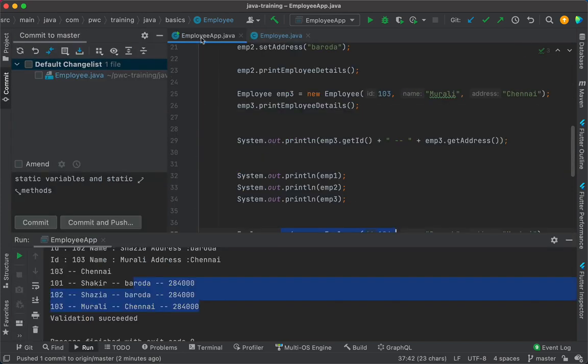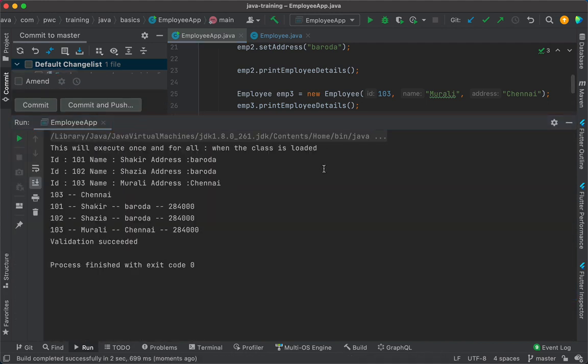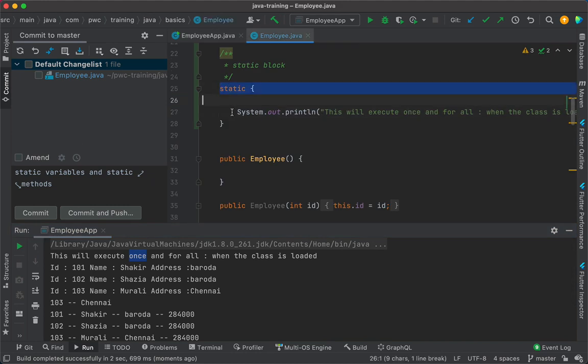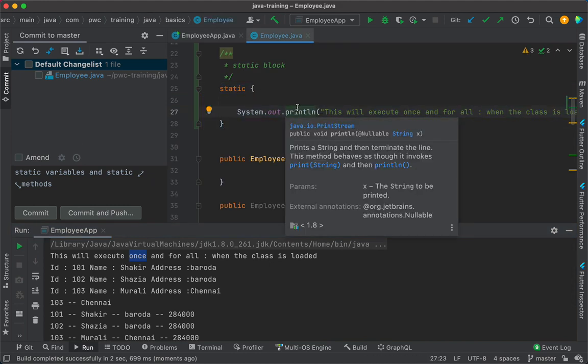Take a look. I'll go to employee app and then I run this. You see this? How many times did this get executed? Only once. And see here, all the objects of the class were created after that. Why? Because, as we have discussed several times, first the class is loaded and only then the objects of that class are created. So the class gets loaded and the static initializer runs. This is called a static block, or you can also call it a static initializer, because you can very well initialize the value of static variables from here.